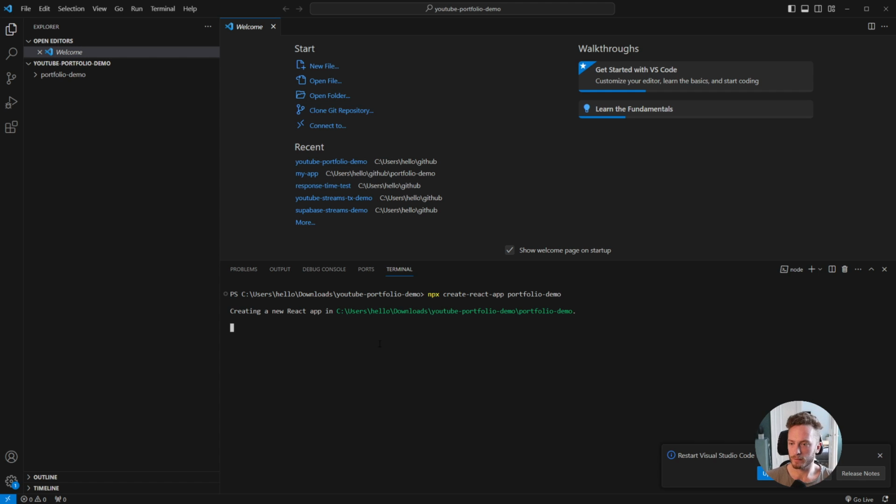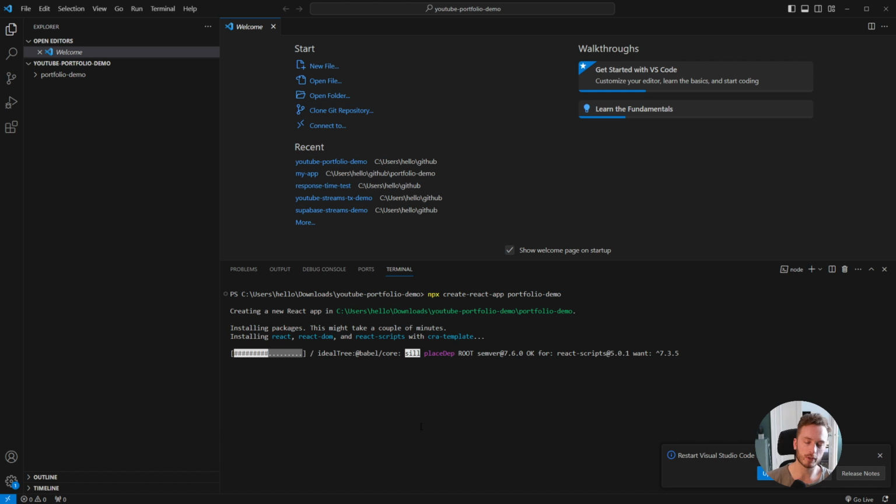And yeah, I've already created a folder here called YouTube Portfolio Demo, and inside of that I put my React app. So you need to navigate to whatever folder you want to have it inside of before you run the npx command. And this will generate everything that we need in order to get started, like a very simple React boilerplate.